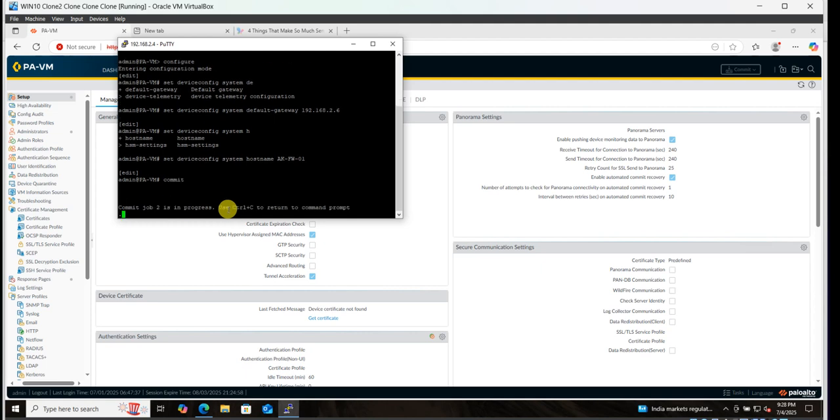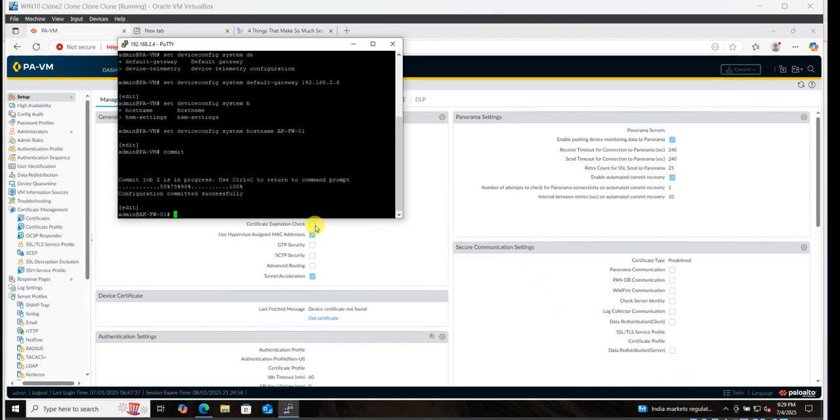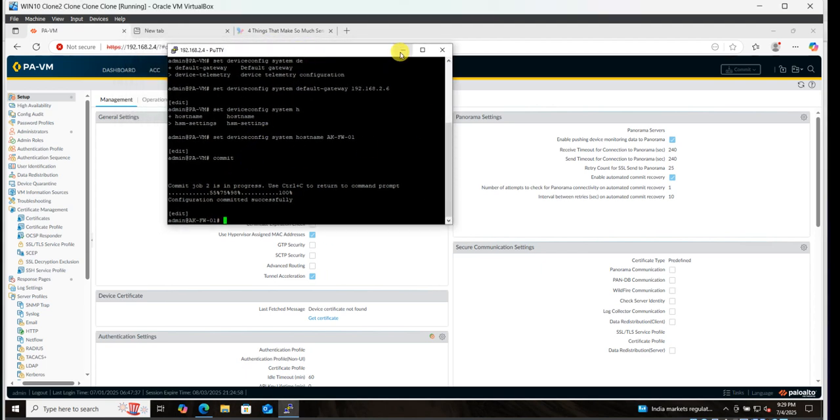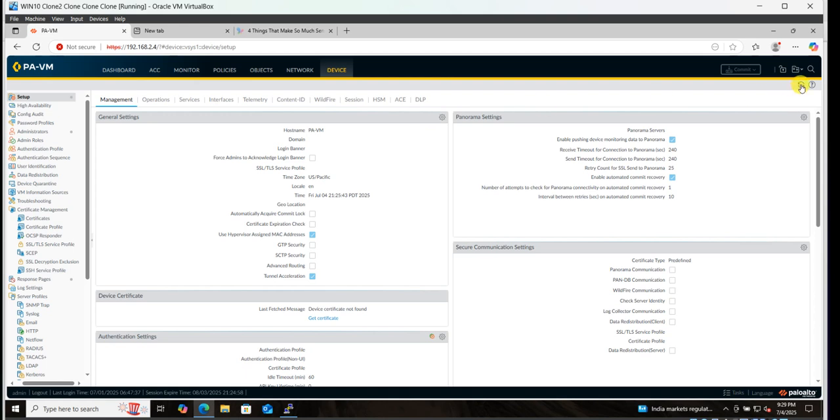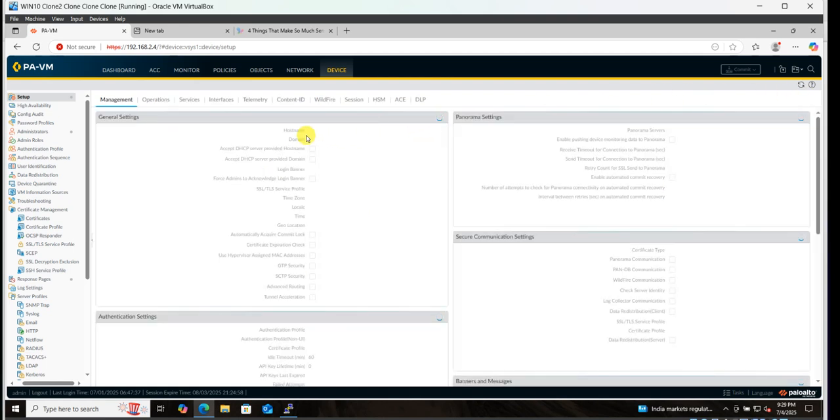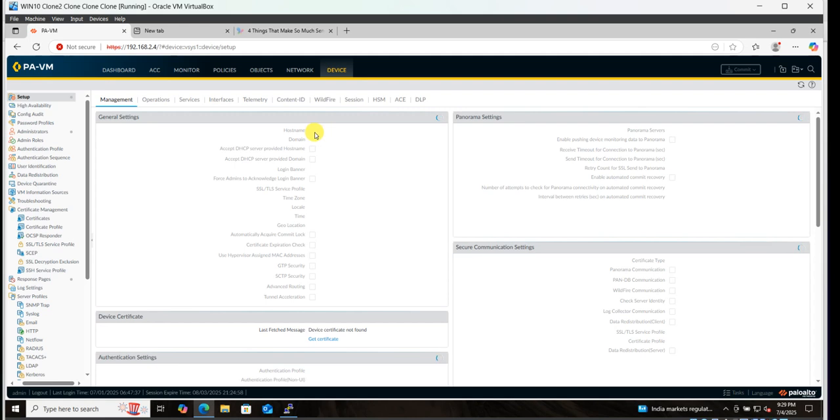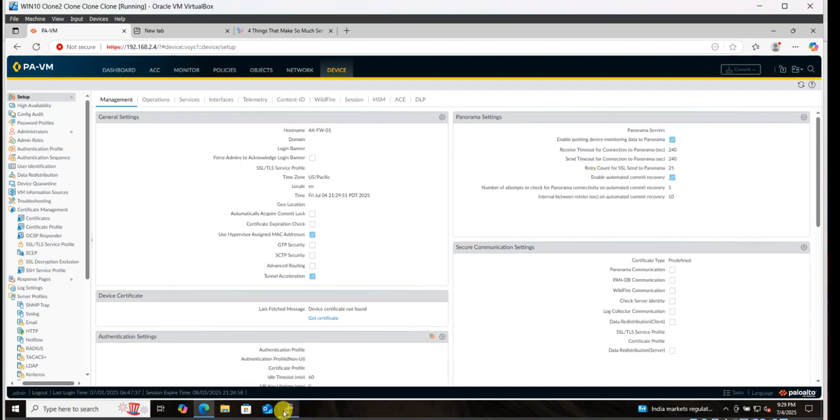So we can just pause until this configuration is committed, then we can start the video, so we don't have long minutes for the configuration. So we are back now. We can see that this configuration is committed. If we go to the firewall and refresh it, we should expect the name of this firewall to change to what we assigned it to be, AKFW01.